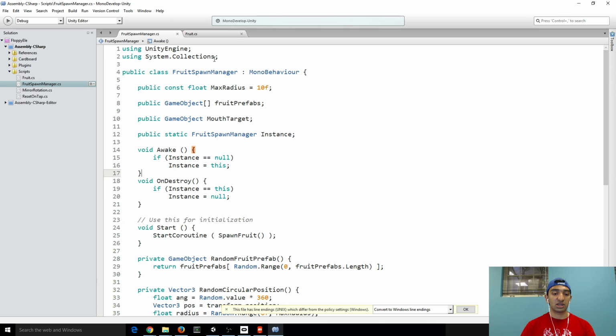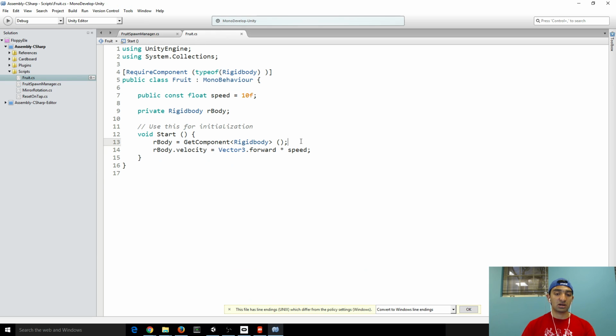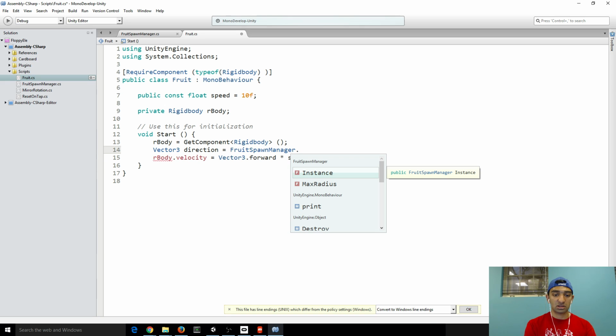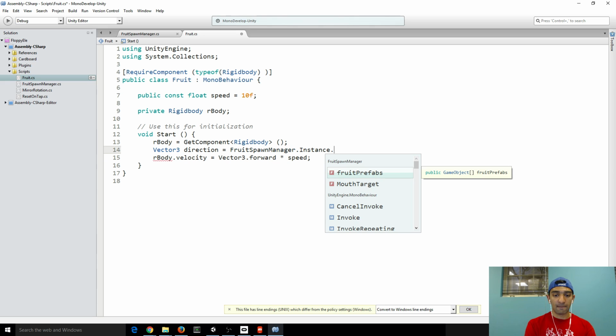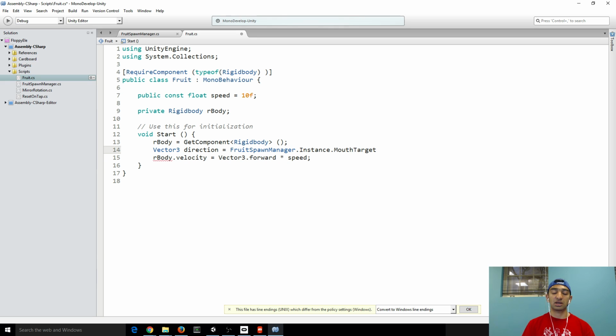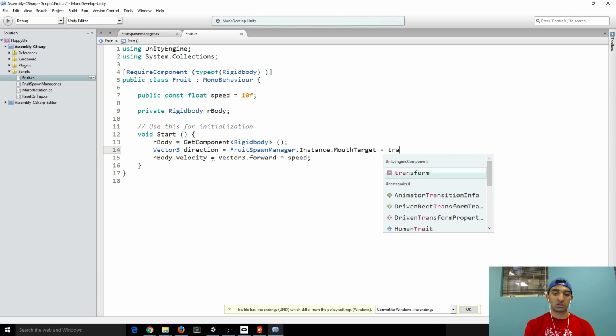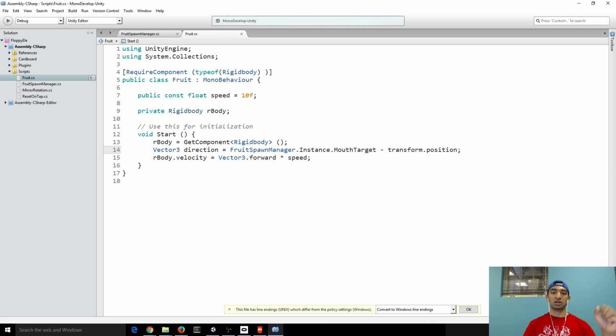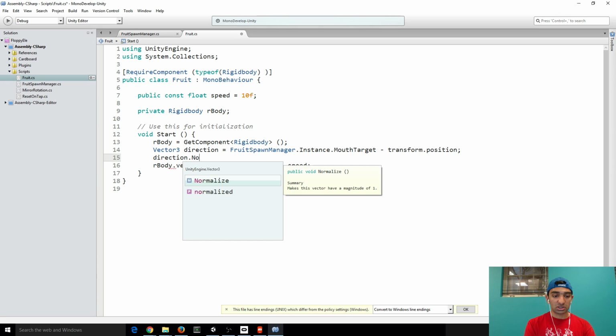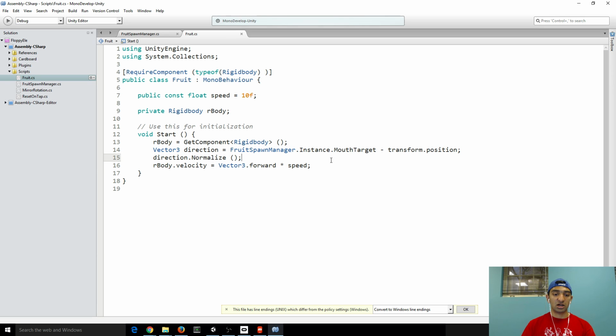And so now once we've done this, we get this really neat feature that we can get a reference to it. So instead of vector forward, we want to say Vector3 direction equals FruitSpawnManager.instance. So that gets our single instance. Mouth target. So that's the target. And we're just going to go ahead and subtract our position. So that's saying here's our target, here is where we are right now, and we're going to have a vector that points directly toward that. And we are going to normalize that so that we can get a velocity. And hopefully, I think I got the direction right. Otherwise, we're just going to have to flip it.